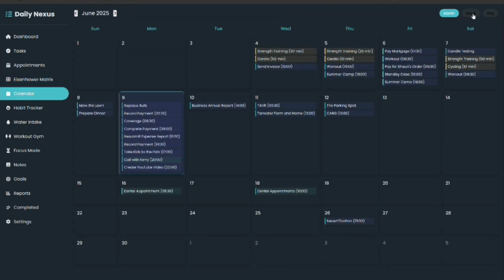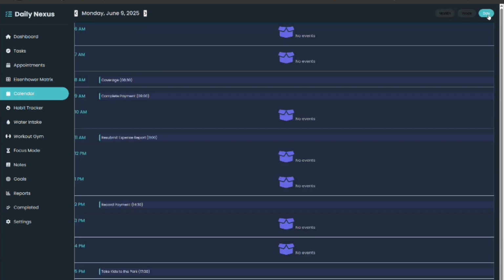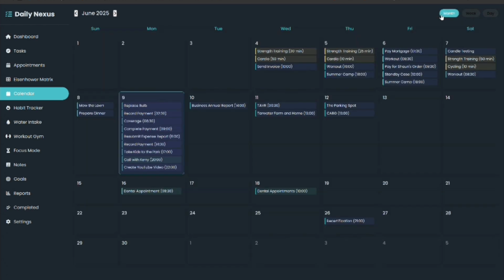And over here, you can go to your weeks, you can go to your day. Okay. And guys, this is not linked to your Google Calendar. This is not linked to your Microsoft Calendar. It's just a calendar within this app itself. Okay. It's not linked to anything.